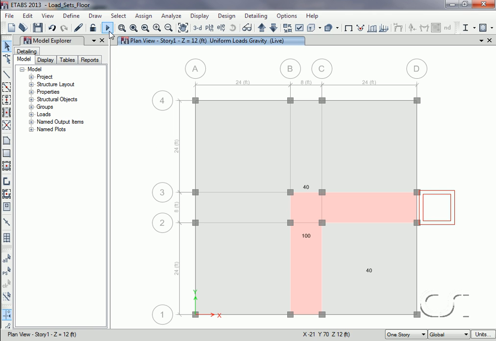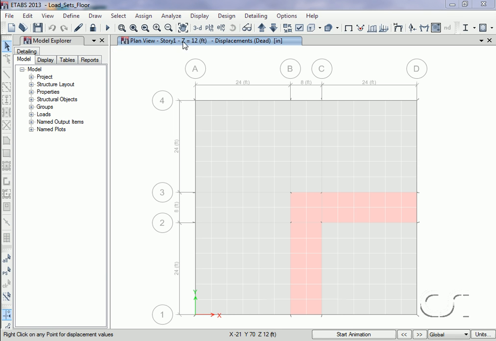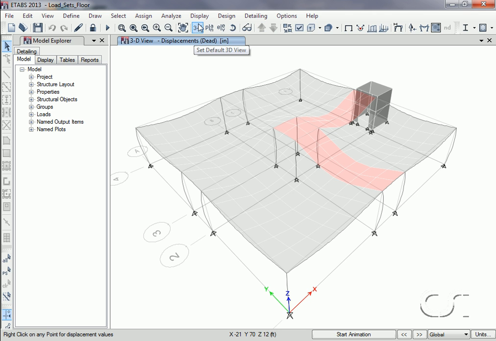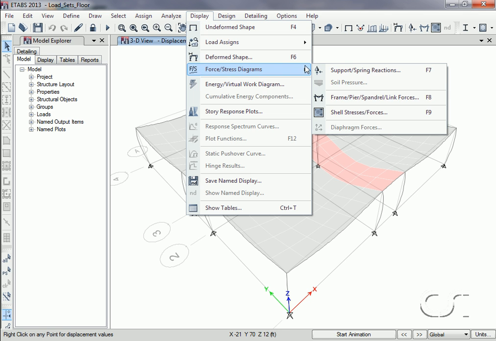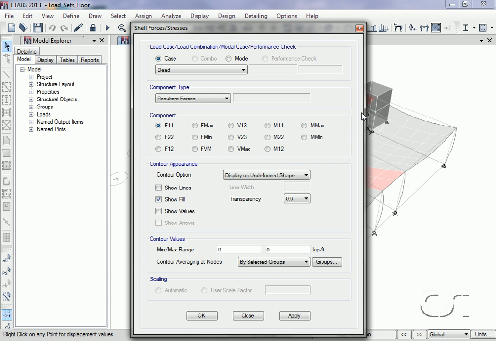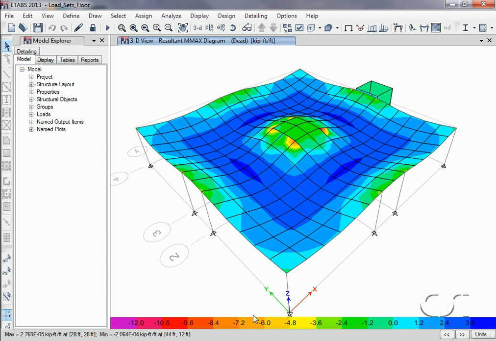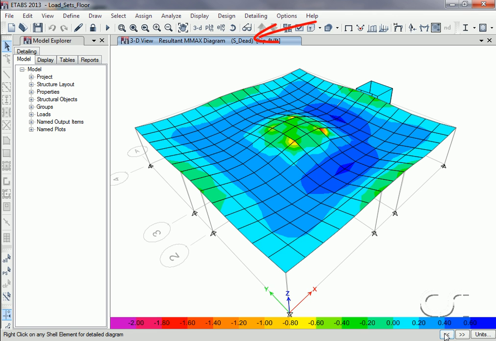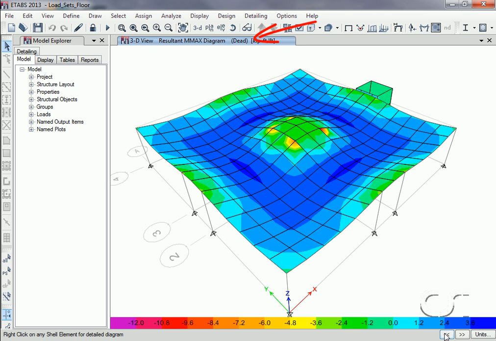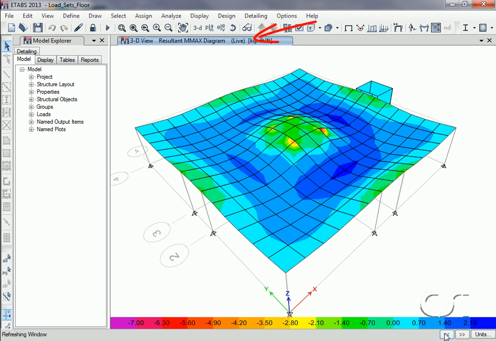Now we will run the analysis. Switching to a 3D view and displaying the moment in the slab, we can step through the results for each of the 3 load cases: dead, S-dead, and live. Note that the moments appear symmetrical for the dead case, but unsymmetrical for both the S-dead and live cases, as expected due to the different loading along the corridor.